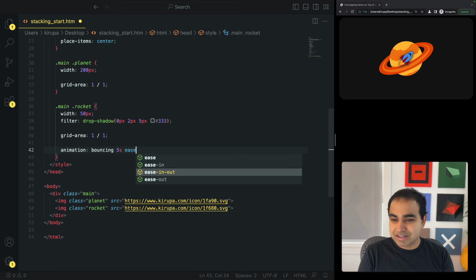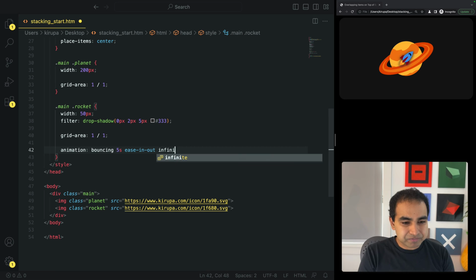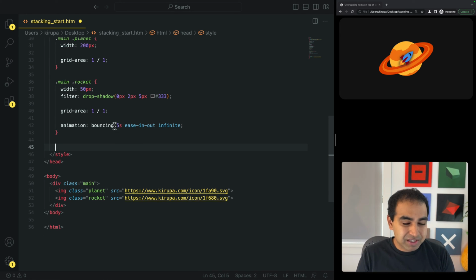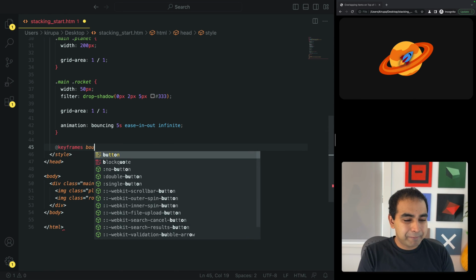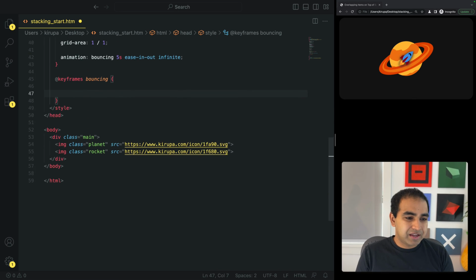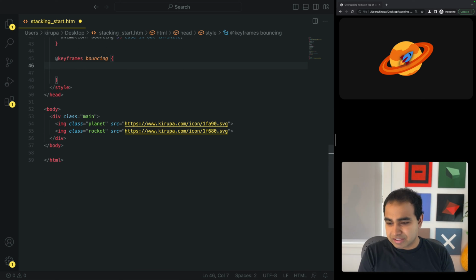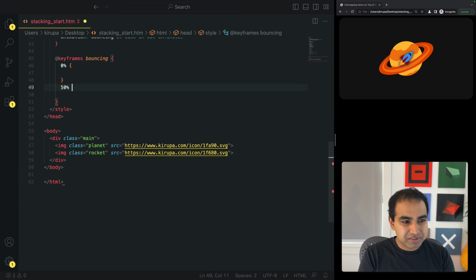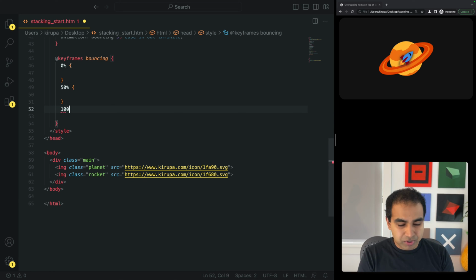So I'm going to do bouncing, 5 seconds, ease-in-out, infinite, which means that we're going to have some keyframes. They're going to be named bouncing, it's going to run 5 seconds, using an ease-in-out timing function to speed up and slow down, and it'll run forever. So add keyframes, bouncing, and let me go ahead and specify the various states I want to be in. So 0%, that seems like a good starting point, 50%, midpoint, and then 100%.